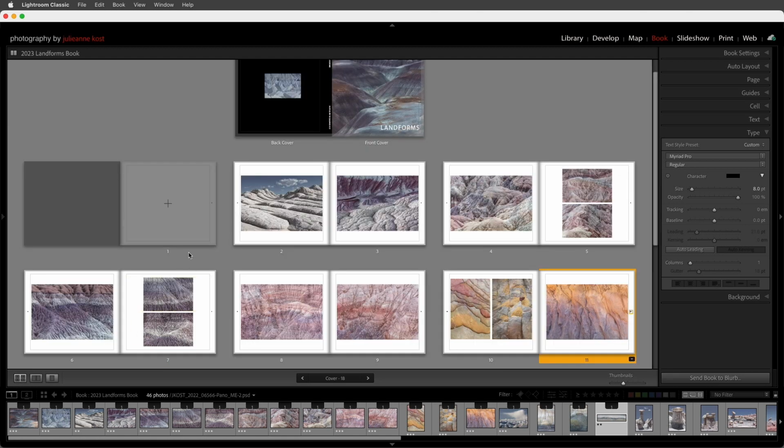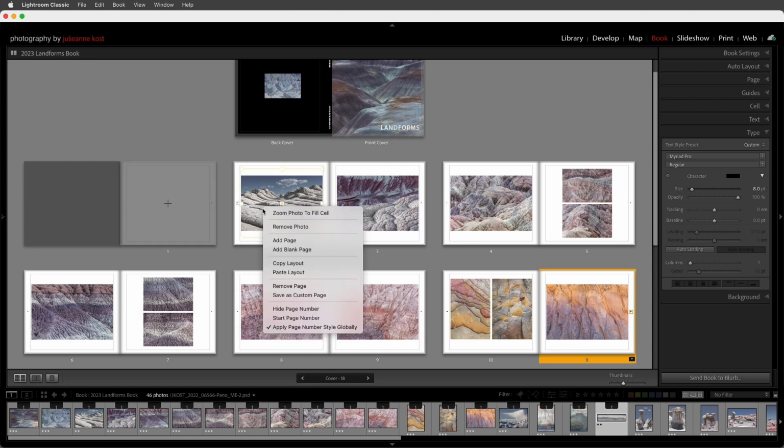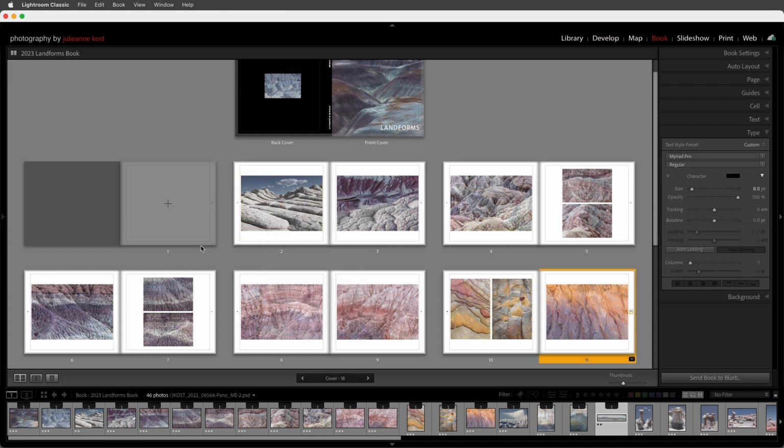We can also choose what page we want the page numbering to start on. So if I didn't want this first page to be page 1, I could right-click on the second page and choose to start the page numbering there. I can also choose to hide a page number on any page.